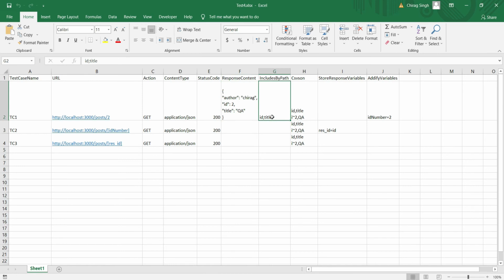This is my expected response, and what I need to validate in my actual response. The ID should be 2 and the title should be QA. If I have to validate these two fields in my actual response, which is coming from the server, how can I validate? I can validate in this way.